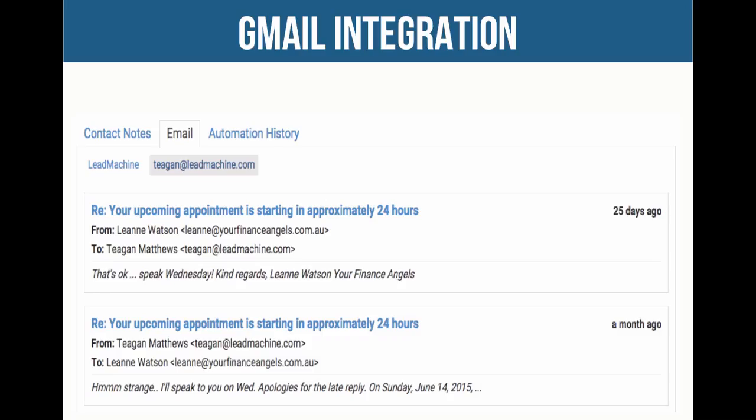A couple of other features worth mentioning is that Lead Machine integrates with Gmail and Google Apps. So if Tegan sends an email from her Gmail or Google Apps account, that email will then appear on the contact record. It will match the email being sent out from the Gmail or Google Apps account with the email address on the contact record.